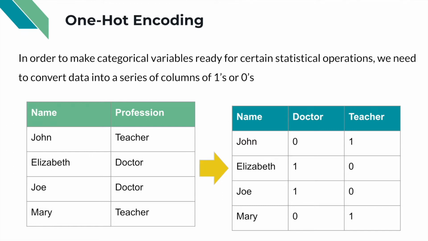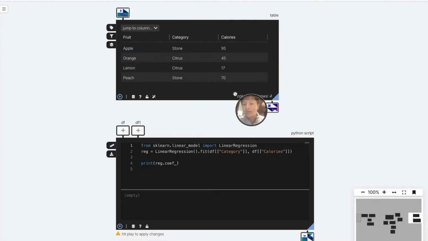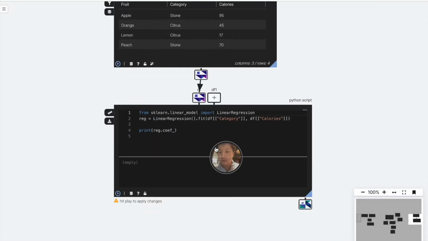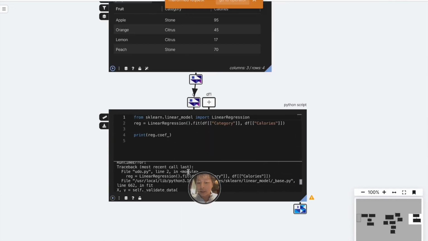To see this in action and why it's important, we can turn to a simple example. Here we have different fruits and their calories, and we might want to predict the calories based on the category of fruit that it is, whether it's citrus or stone. Using this simple example, I can drag this into this pre-prepared snippet of Python, run the code, and see that I actually end up with an error.